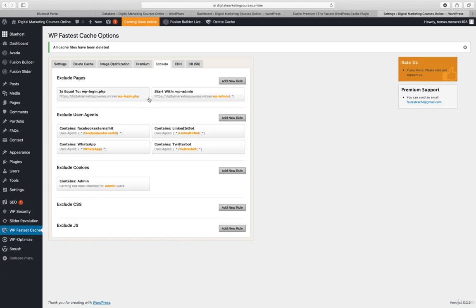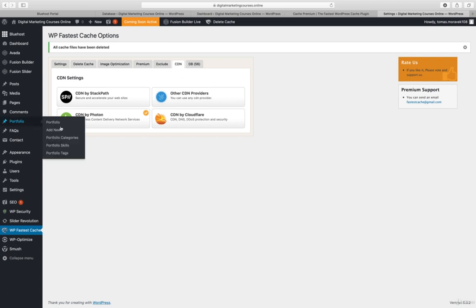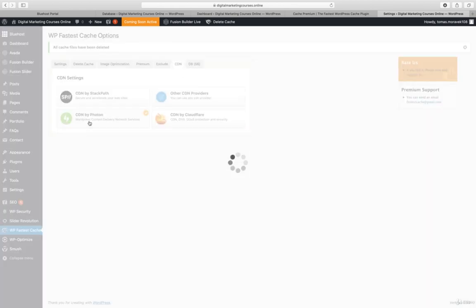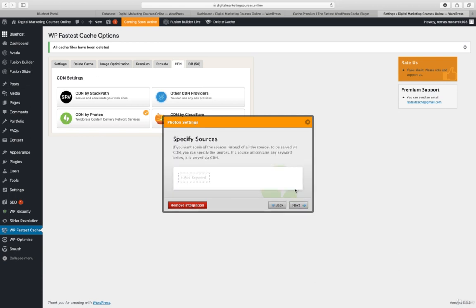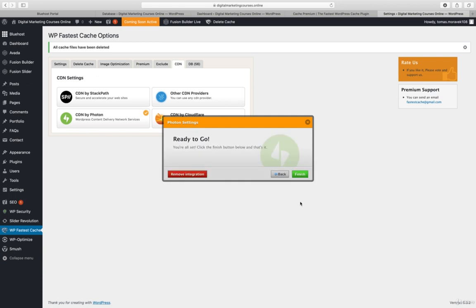This I don't need specially, and I have used this CDN by Fulton. So it's simply WordPress Content Delivery Network services. I just click and use the random option. I just click next, next, and next, and finish.